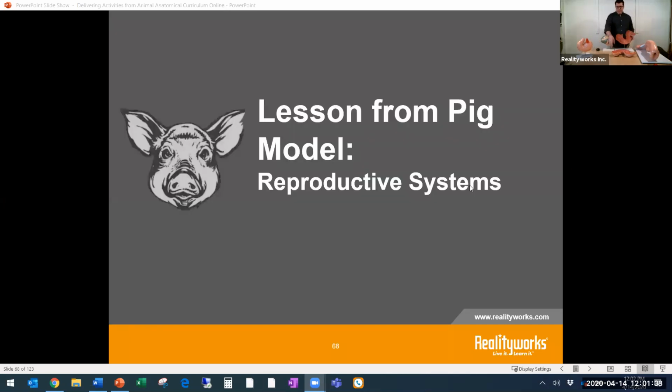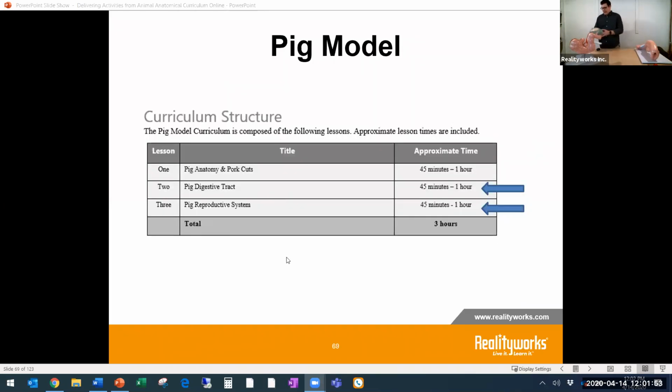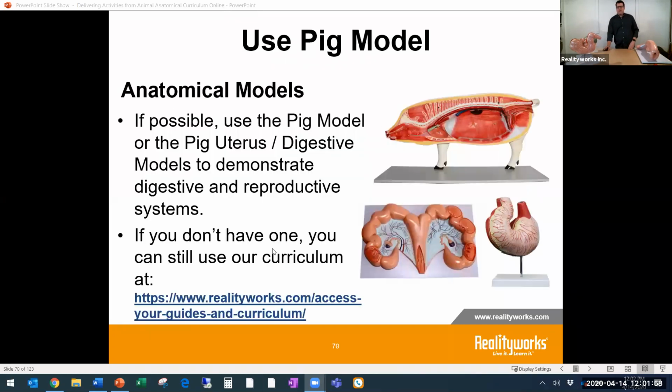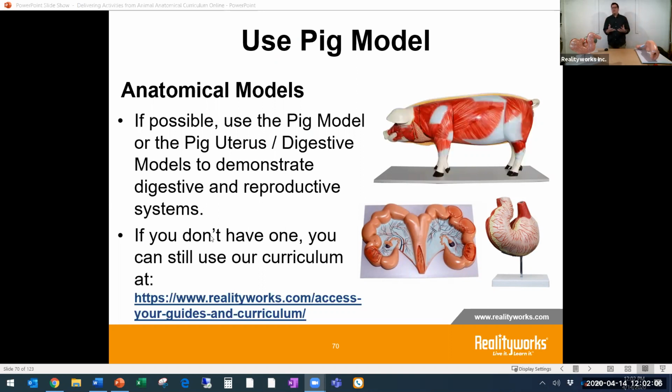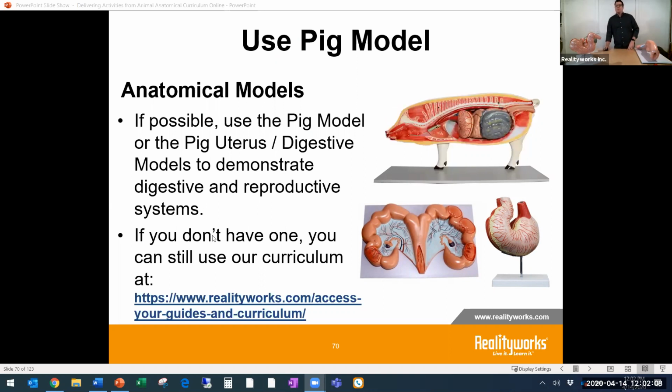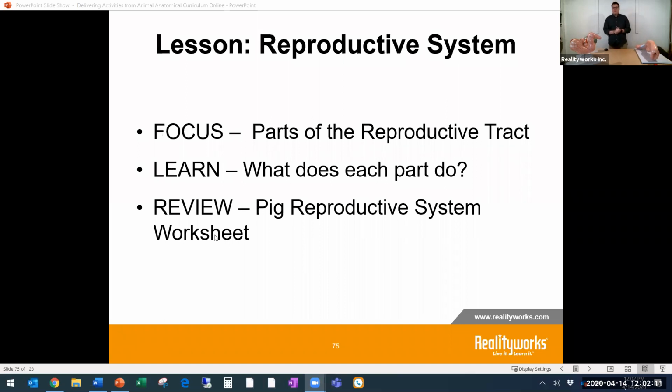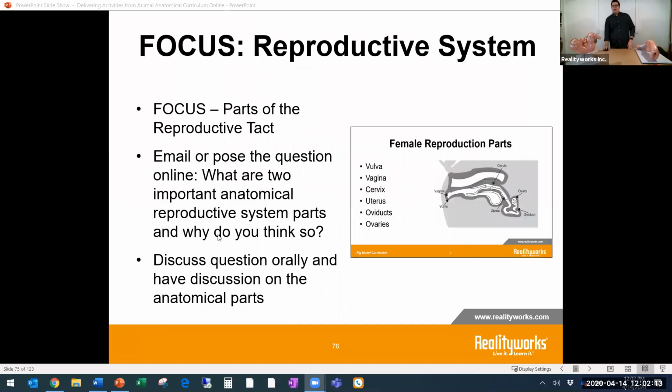Now, switching gears a little bit here, so those are the reproductive and digestive sides. Looking at the reproductive side, we have the ability for you to work with the reproductive models as well. So in the pig, I'm not going to talk about the digestive tract. I'm going to focus more on the reproductive tract today. In this case, again, we have our models, and you can use these. We have videos on our website that help students see some of these different parts as well. And so the focus is here again: what do the parts do, and why is it important?